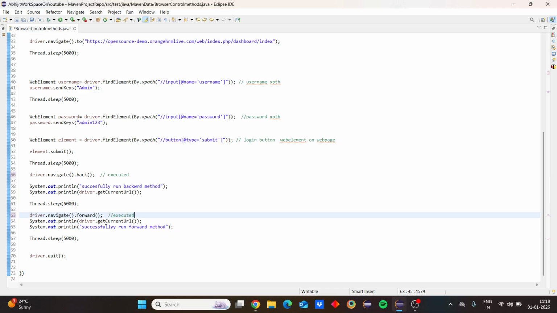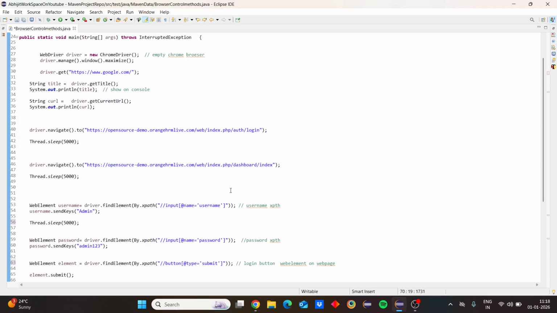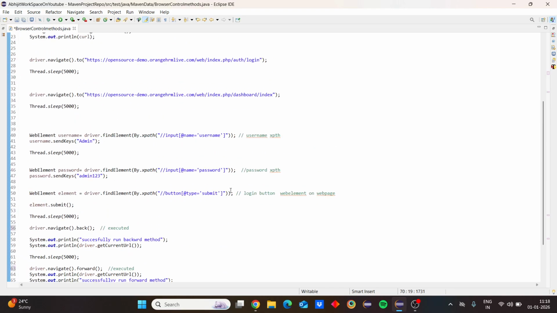then this particular printing statement is executed and shows on the console the getCurrentURL, and simply shows successfully run the forward method. After that we add the sleep and quit the browser. Quit means close all the tabs on the browser.